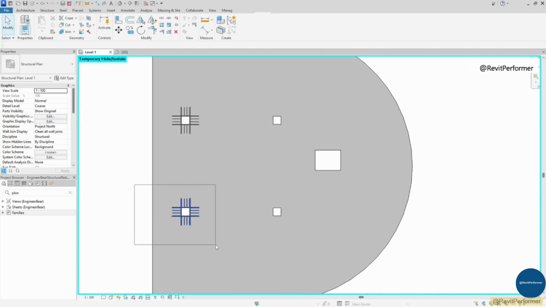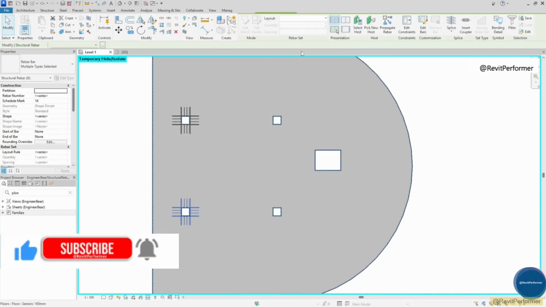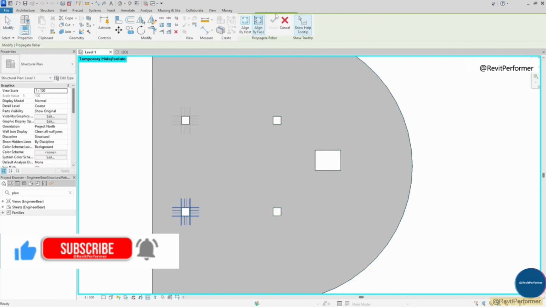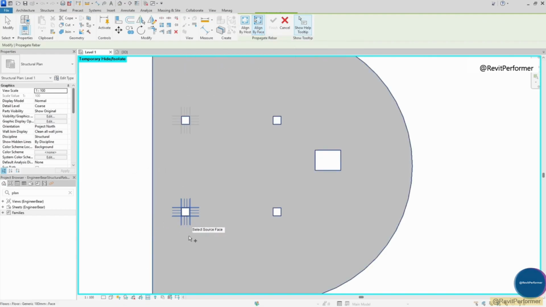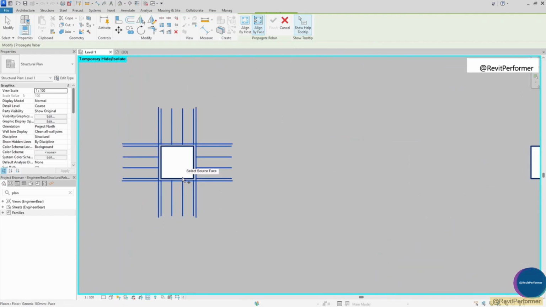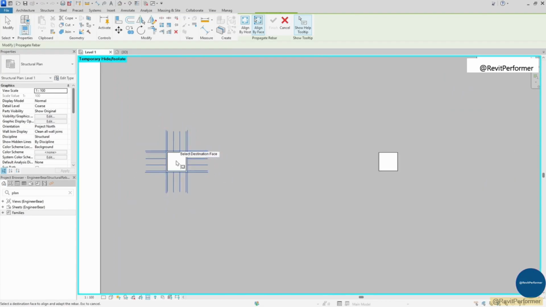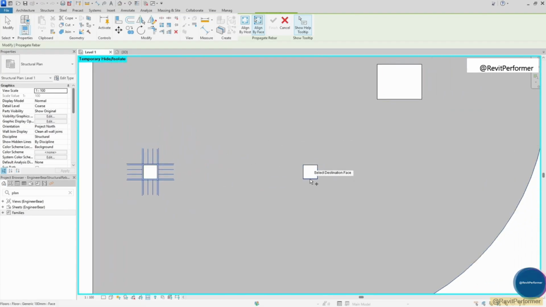Begin by selecting all the rebars surrounding the rectangular opening, then click the Propagate Rebar tool. This time, choose Align by Face. The tooltip now tells me to select a source face, meaning you should pick a face near the rebars you want to propagate. Once that's done, the tooltip updates and asks you to select a destination face.